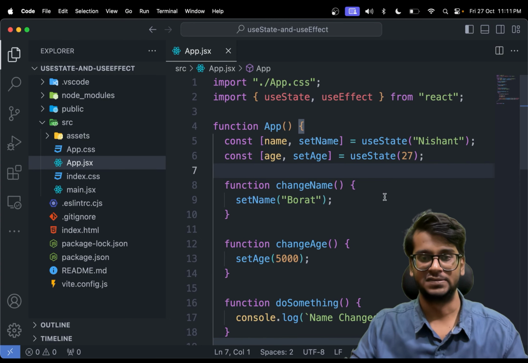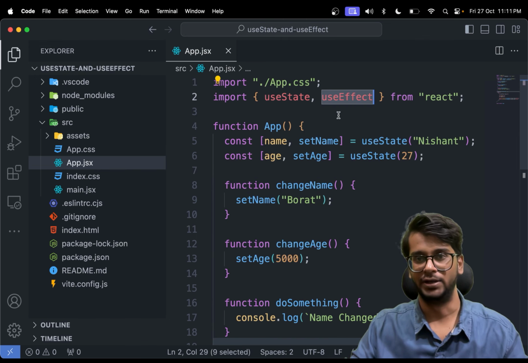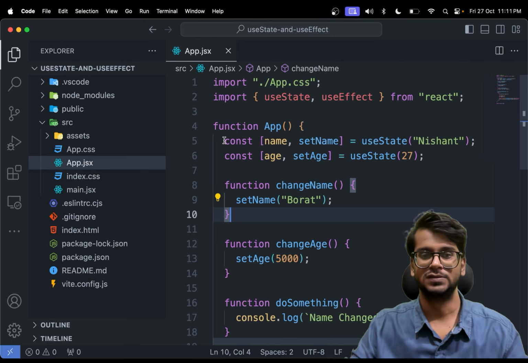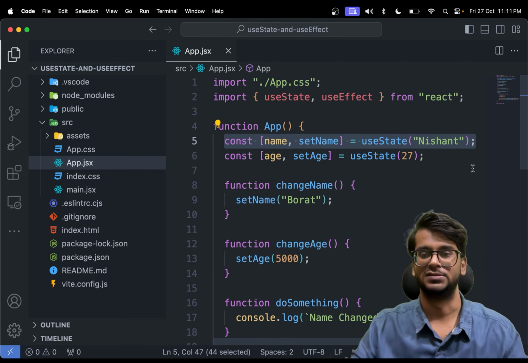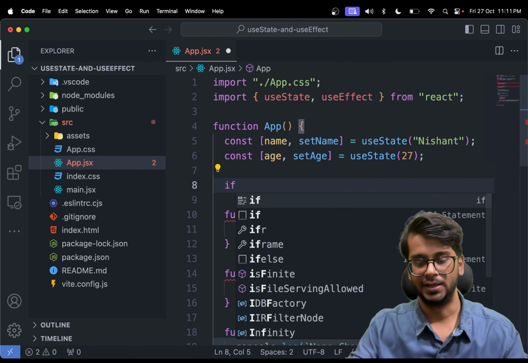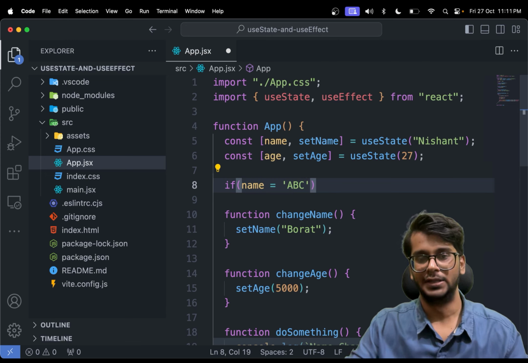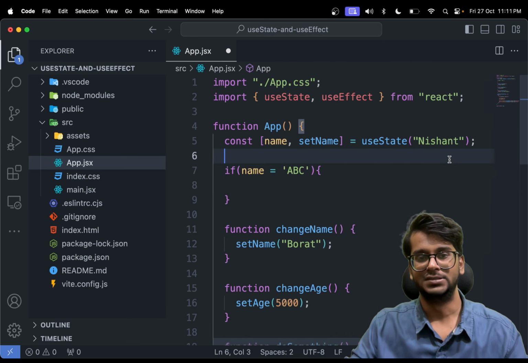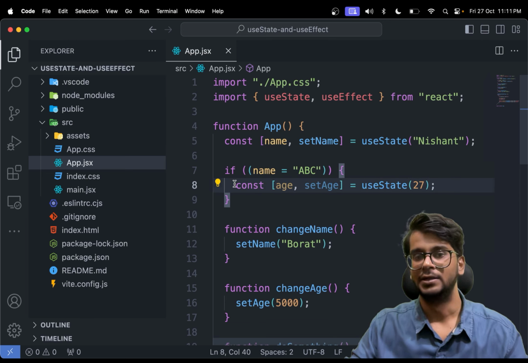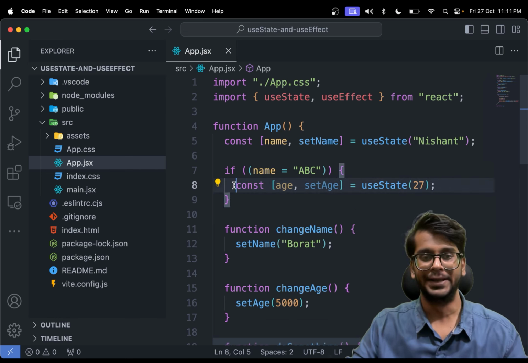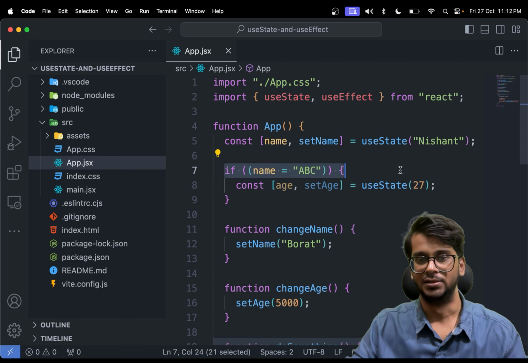Now there are some caveats or some rules that we must follow while we create the useState and useEffect hook in React, and they are: we cannot use states in if blocks. For example, if I make an if statement and say name is equal to, let's say, something abc, only then create the age state in here, this will not work. What we are doing is we are limiting the scope of this age state in this block. So we cannot use the age outside this block.